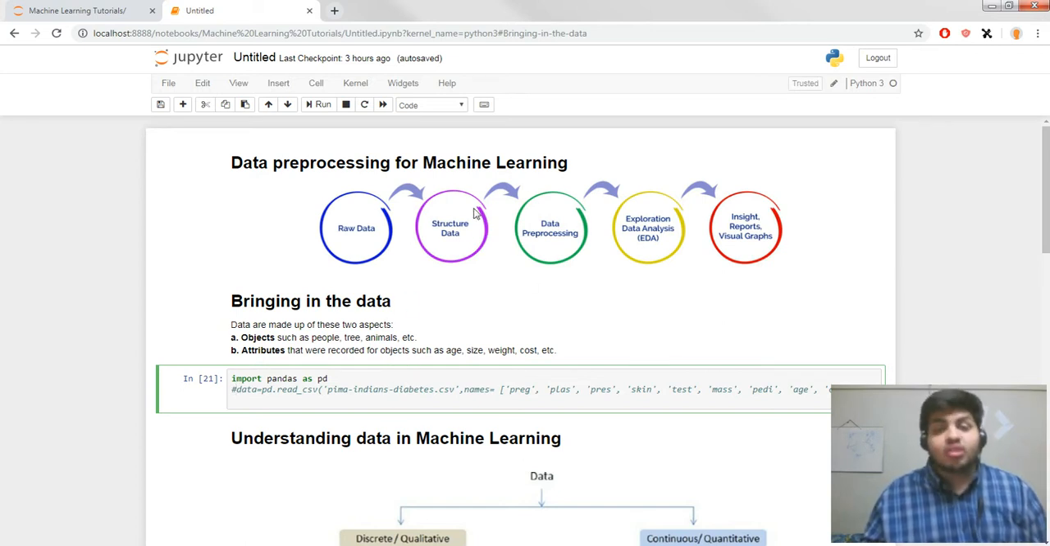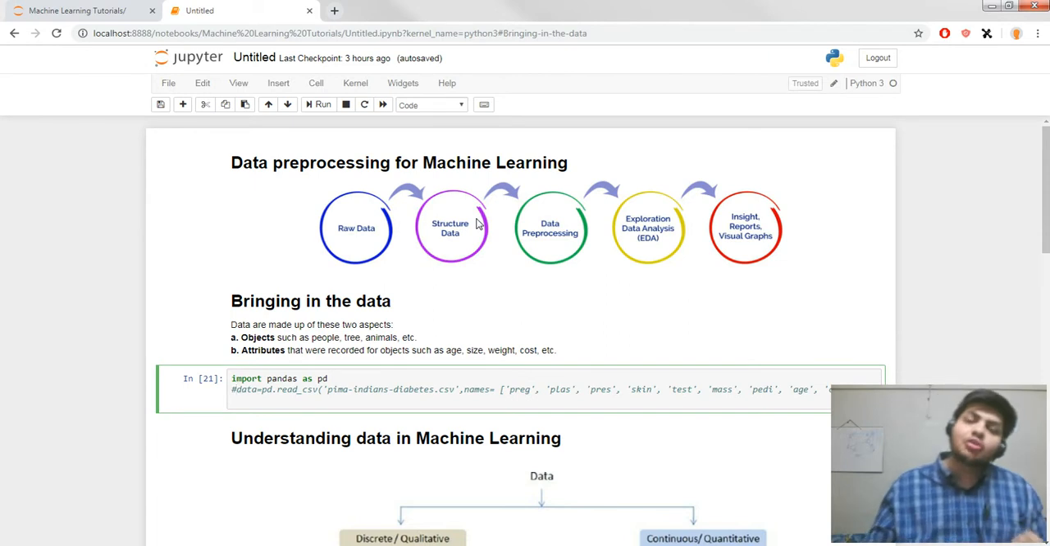And then comes the data pre-processing. As you can get the idea, most of these parts are very easy to do, because sometimes you are already at the point where you have the structured data, and all you need to do is pre-process the data and start working with it, right?